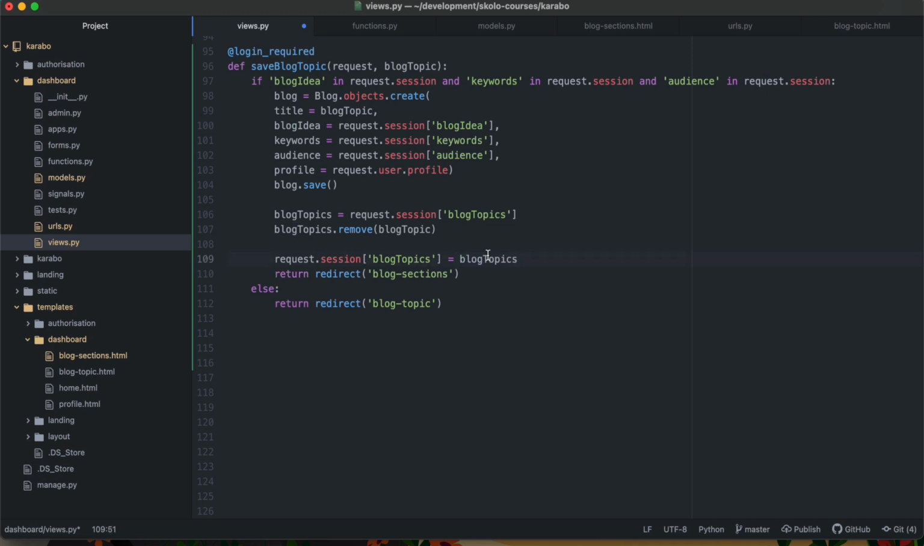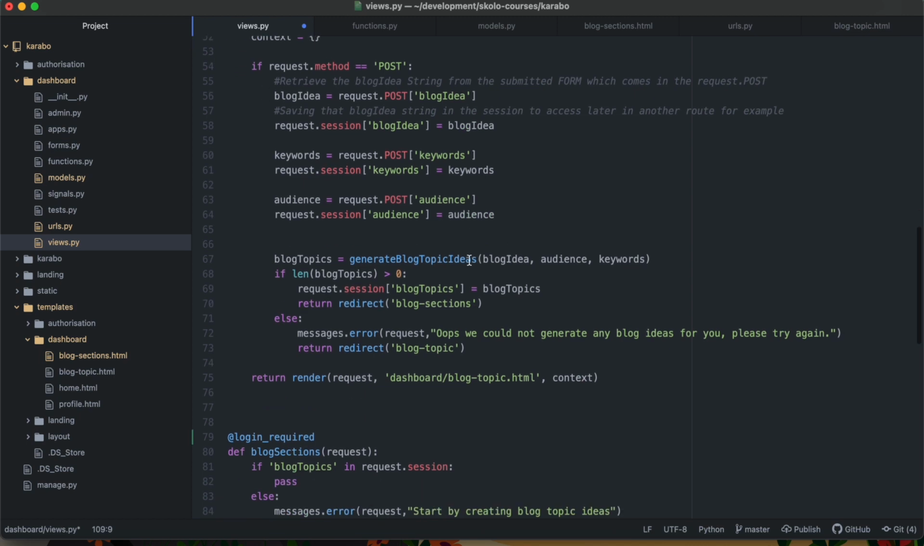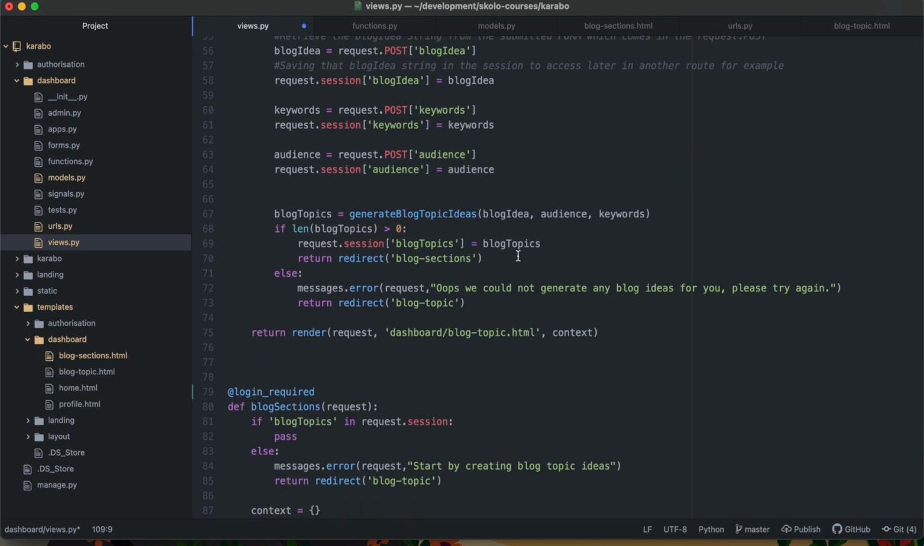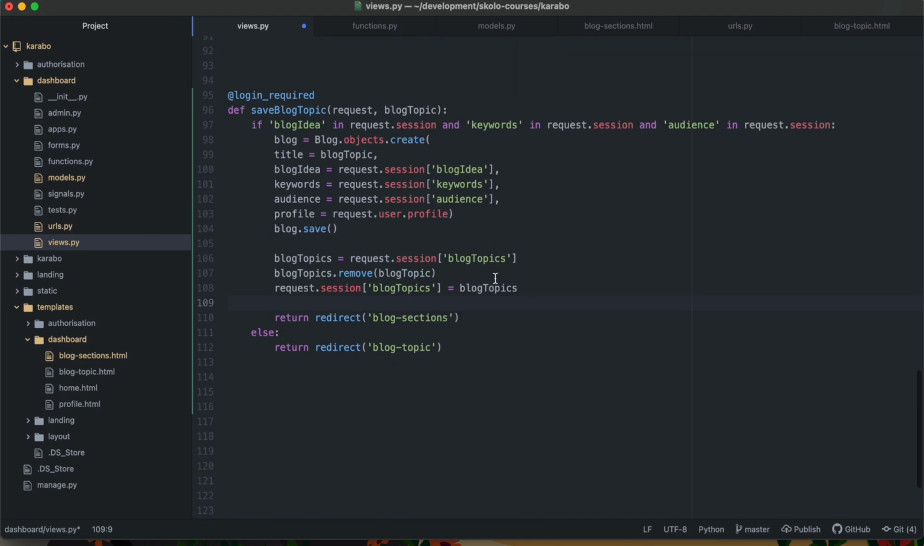See what we're doing here? What we're doing here is recalling, because this is saved already in the session. The blog topics are already in the session. It's a list of topics, right? And now we have saved one of those topics in the database.